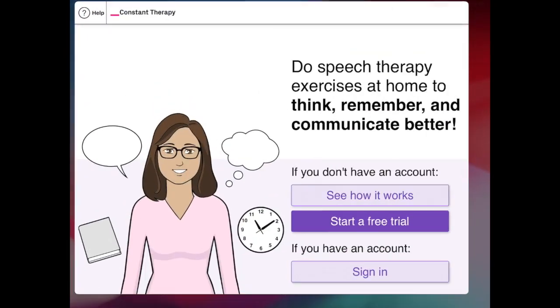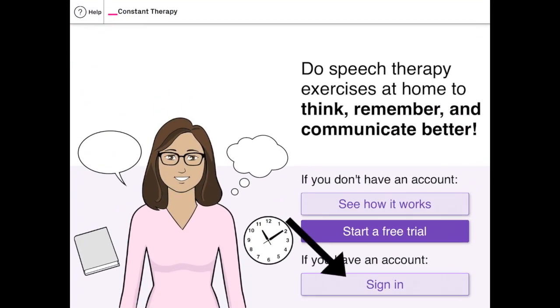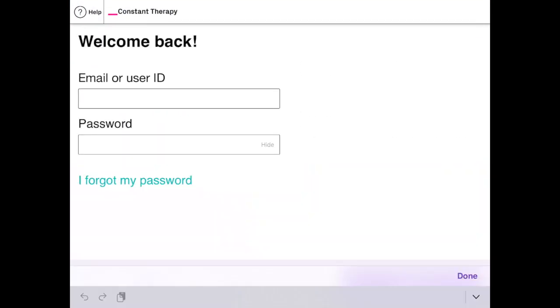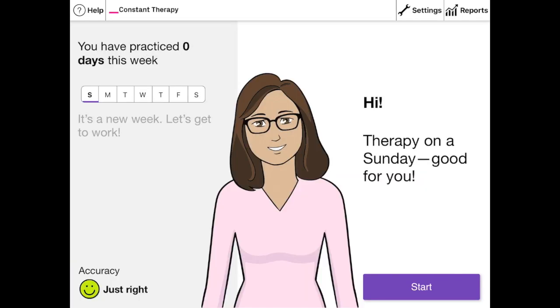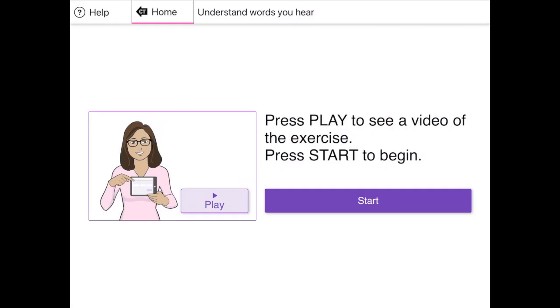This client already has an account created by you, so they'll simply sign in with the username and password you created for them. Once they're logged in, they'll stay logged in, so they don't need to go through this process each time. When your client's ready, they'll hit start to do the exercises you've assigned. Now, in the first client example, we looked at some exercises for mild to moderate impairments. Now we'll look at some exercises for someone with moderate to severe impairments.